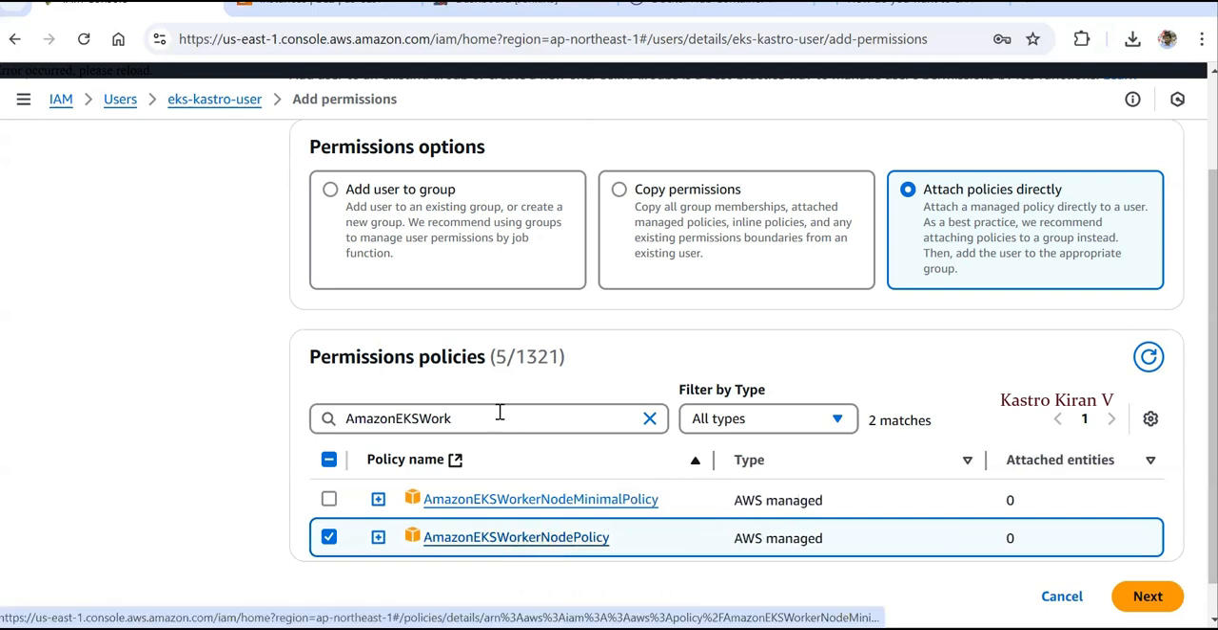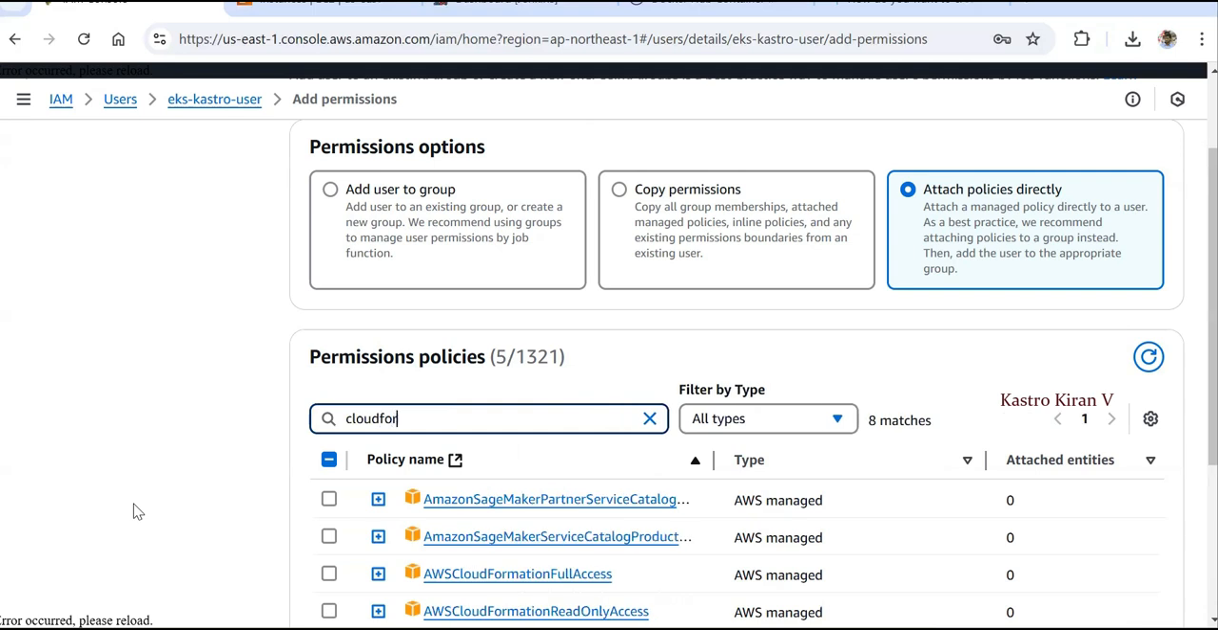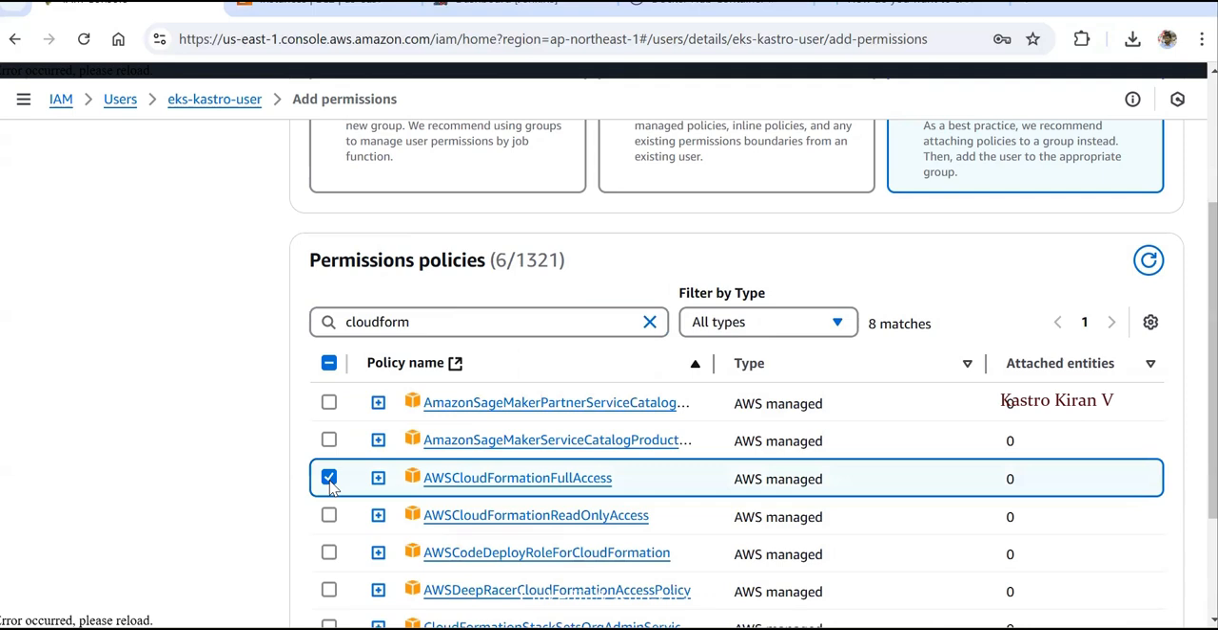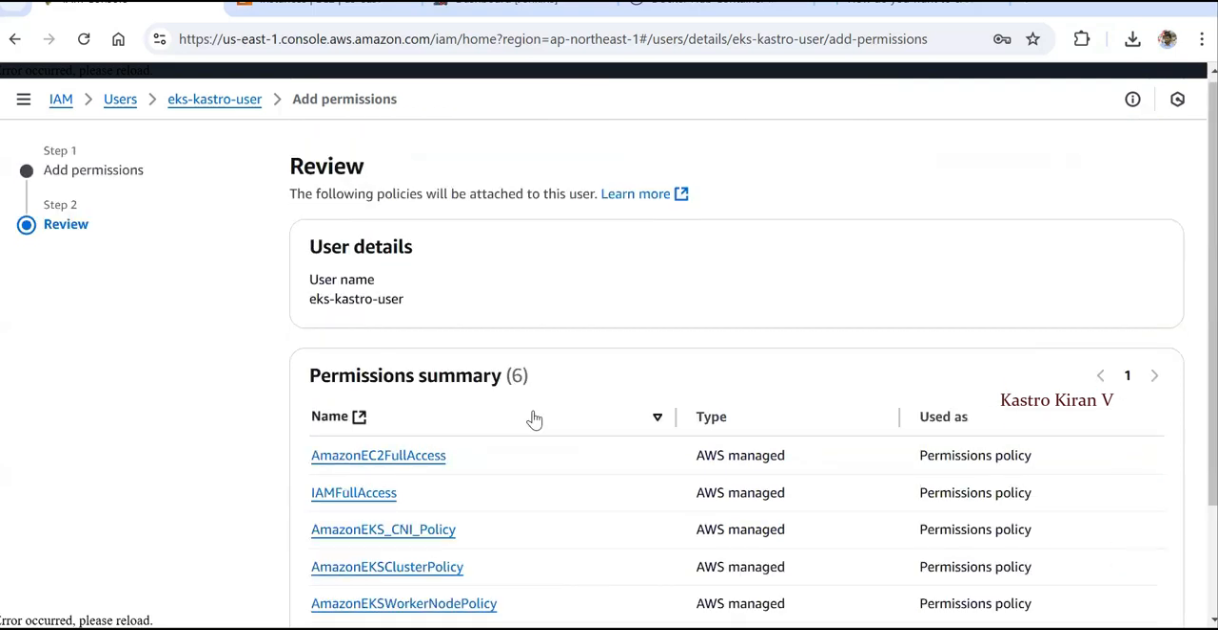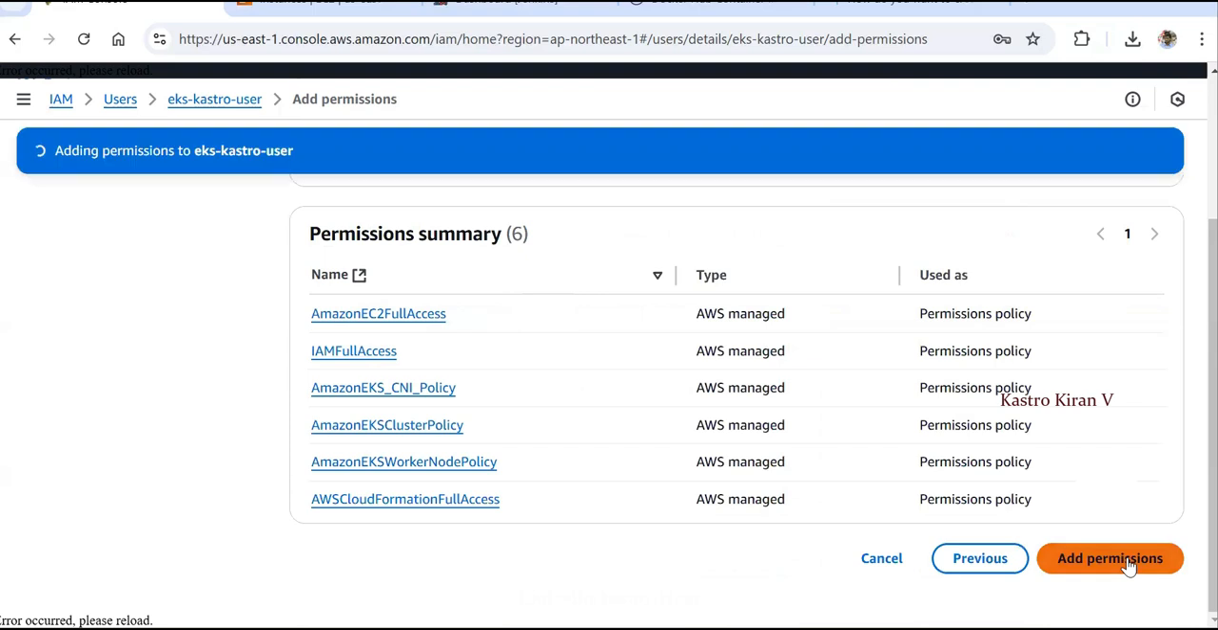And whatever resources we are creating with respect to EKS will be created using the CloudFormation service. So here I'm going to give the CloudFormation full access permissions also. Right. So in total, 6 policies we have attached. You can see it here, and then click on add permissions.